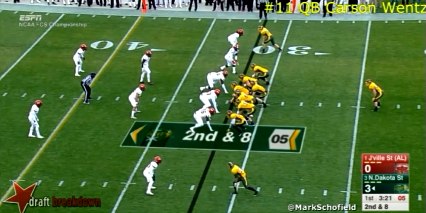As you can see, the Bison have the football on their own 32-yard line. The football is on the right hash mark, facing 2nd and 8, again late in the first quarter, and they have a 3-point lead. Looking at this play pre-snap, you can see that the offense has Wentz under center with 11 personnel. They have a single receiver split to the right, and they have a tight end trips formation. There's the tight end.